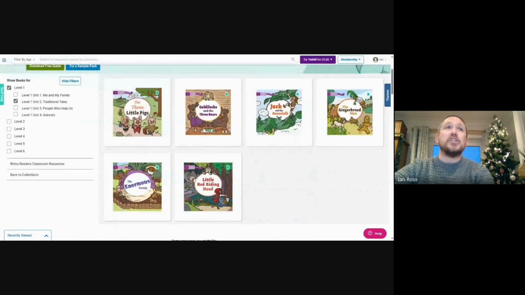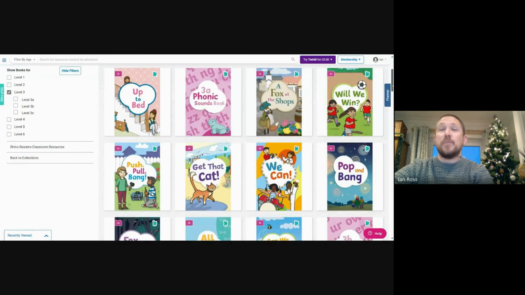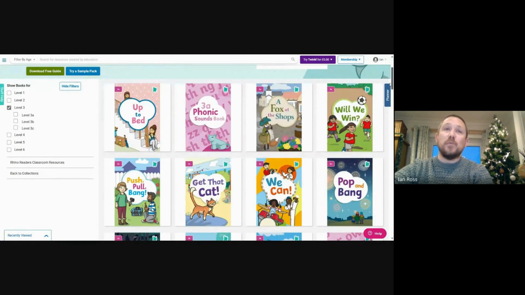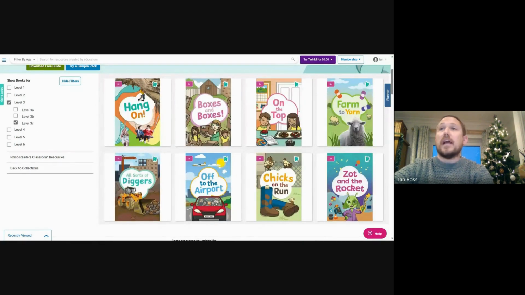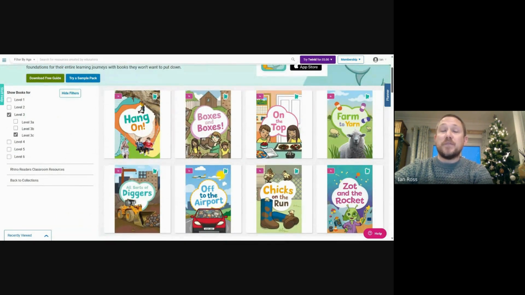If I go back and share this tab once again, if I click on level 2, you will see all our level 2 texts that are available. As I scroll down, these are all the texts across 2 pages that are available for level 2, but then I can subdivide. So for example, if I want to look at level 3C, I click on 3C, and there we go. I can see all the texts that are available at 3C, and it's very similar for the other levels as well.